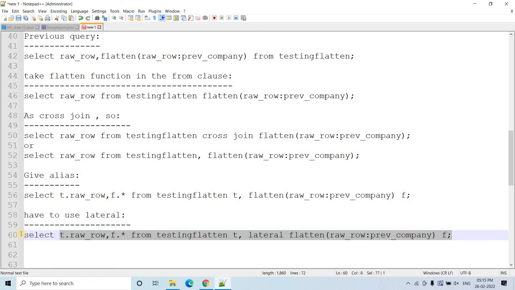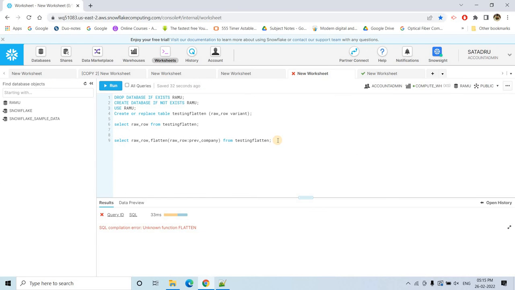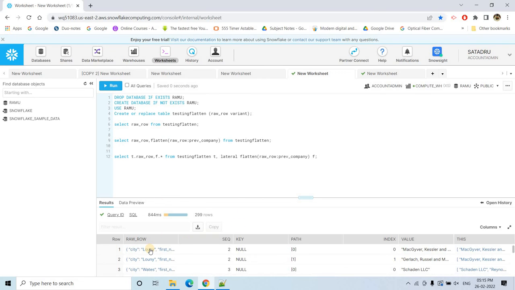Okay, so let's see this. This might appear a bit tricky, but this is the only way to explain. I tried to explain in an easy way. You just try to run the code and try to feel the idea. Okay, so if you see raw row, let me just take previous company so it will be helpful for understanding.